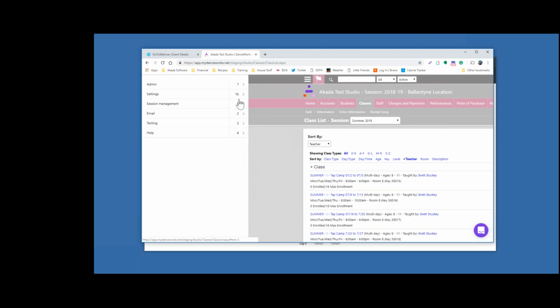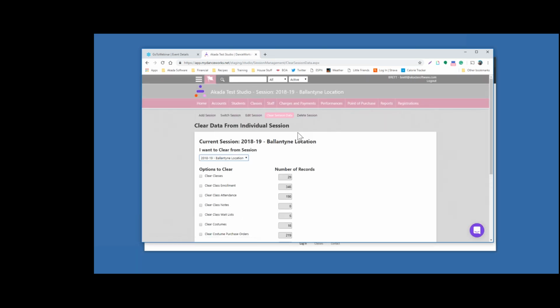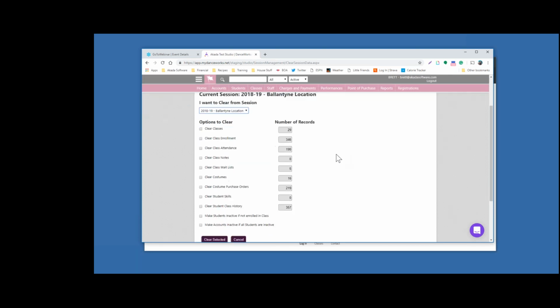Now, we go through this every year, and we're going to go to clear session data. So inevitably, what most studios want to do once they've created a new session is have an idea of who is and who isn't enrolled. So you can do that. What they want to do is make all the kids who haven't enrolled in that new year, that summer or next fall, inactive until they do. That's real easy to do.